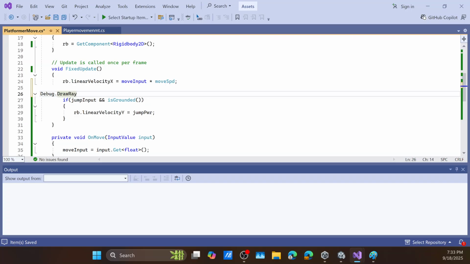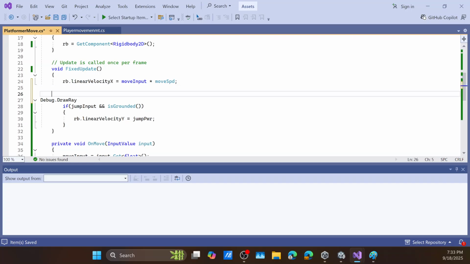So there's different ways for debug. The other really important one that you should know is debug.log, and I'm going to show you what this one does. You pass in a string, and it just prints that string into the console. So we'll call it like check or something. I'll put it somewhere in a second.